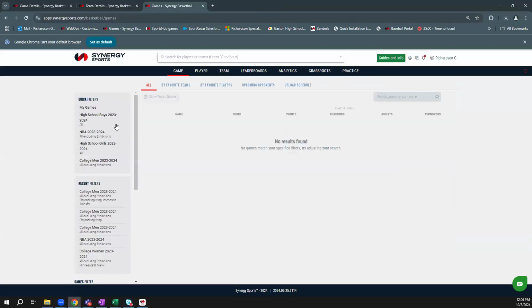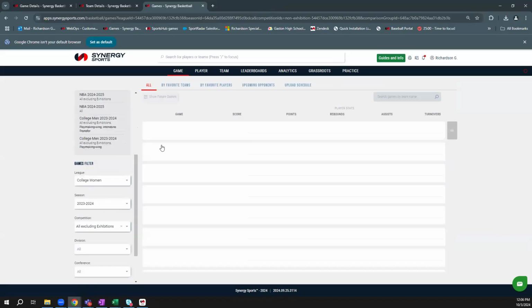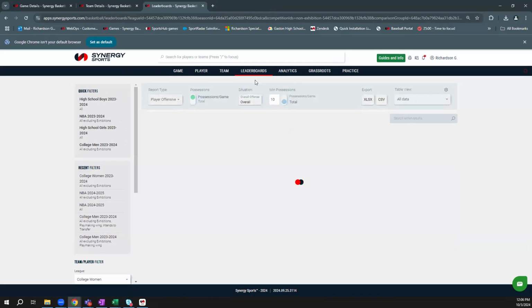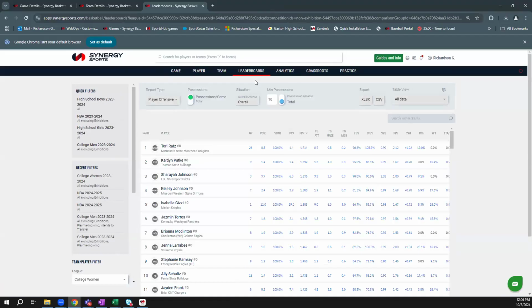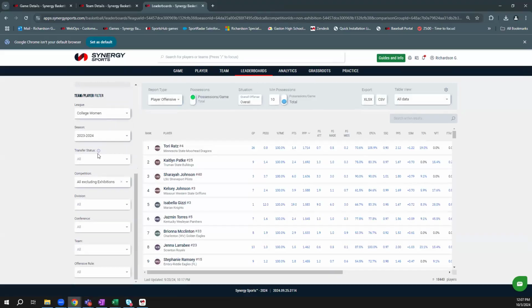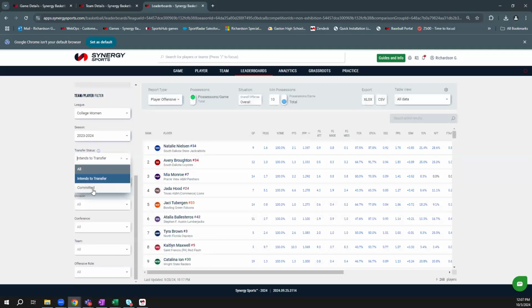When I jump back over to the Synergy website, I'll go into the college database, and by doing so, I'll be able to go over here to player leaderboards. Within player leaderboards, through our partnership with the NCAA, and also verbal commits as well, you'll now have access to the transfer portal in real time. So you'll be able to see players who intend to transfer, and also players who have already taken their names out of the transfer portal and committed to other programs.